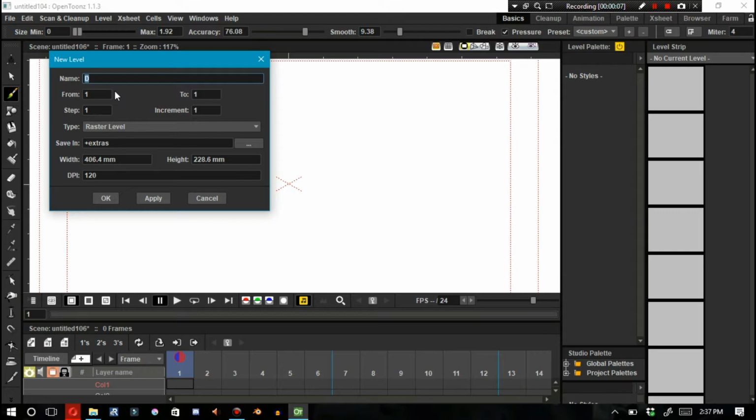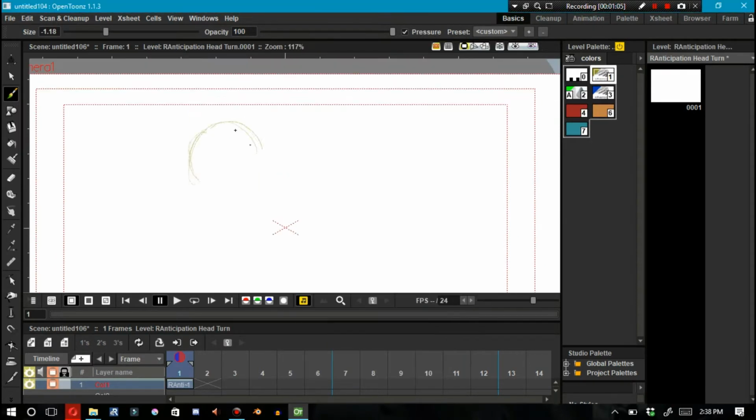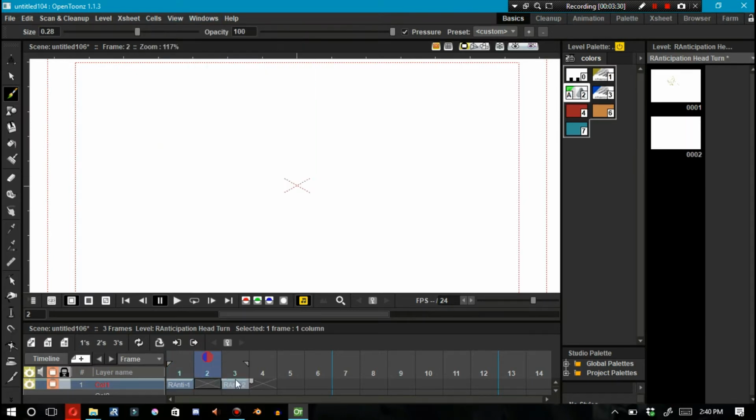First off, I create a level called Raster Anticipation Head Turn, and I found that the DPI mainly deals with scan levels and really doesn't affect the resolution of your drawings. It's the camera resolution that influences the resolution of your drawings. So I'm not really going to be messing with the DPI unless I'm drawing animations by hand with a pencil and paper and scanning them in with a supported printer or something, which I don't think I'll be doing anytime soon or ever.